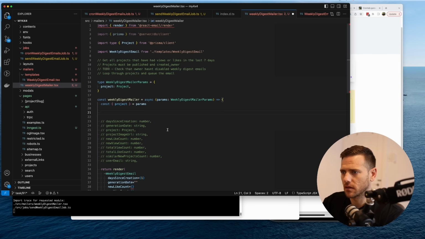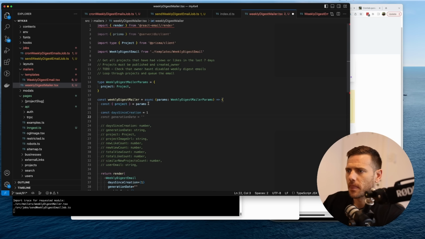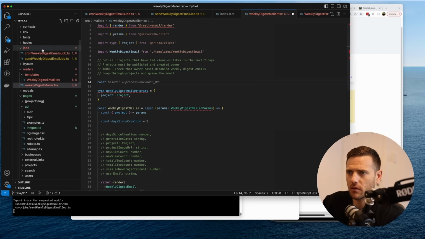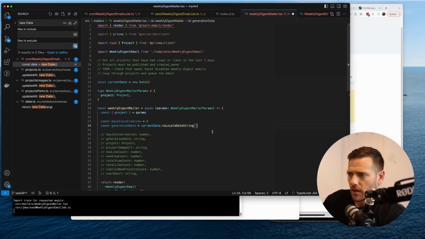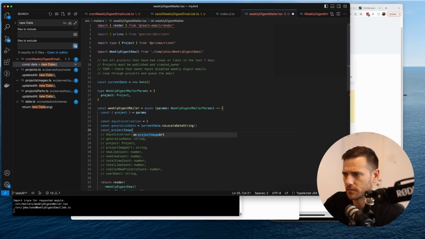So I'm just going to say const days since creation is equal, let's just do that. Generation date, so that's going to be the date now. So up here, we're going to say const, I think we did that already. We're going to say date, which is the current date. That's the generation date. Right, so that's going to be the current date. Then we've got the project. Now we need the project image URL. So we'll figure that one out.